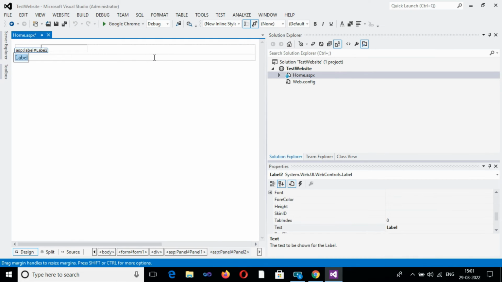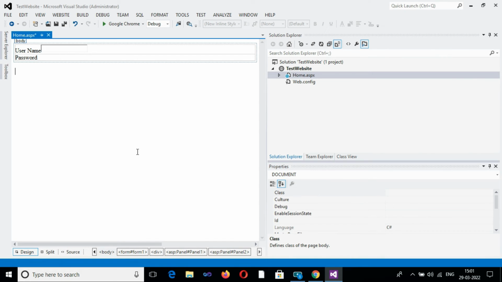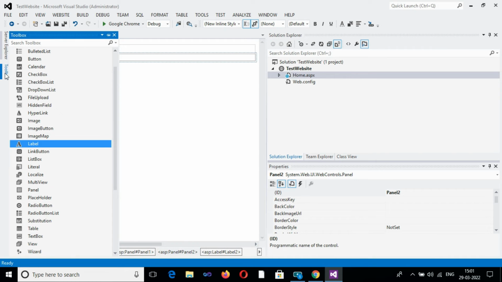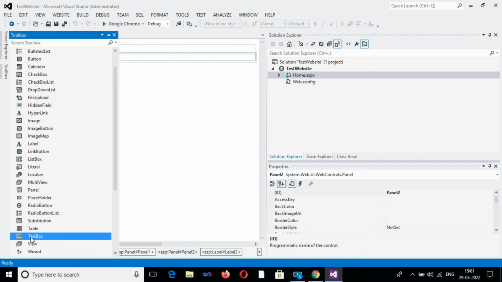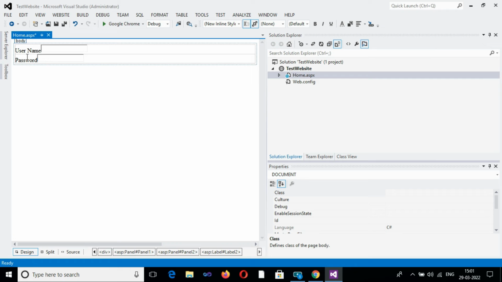a label over there. Okay, the same process: you have to give the name which the user needs to see. So you have to change the text to whichever you want. Here I am changing it to password. Okay, now you can see this password. And you have to drag and drop one text box also for entering the password. So drag and drop a text box here. Okay, so username and password.